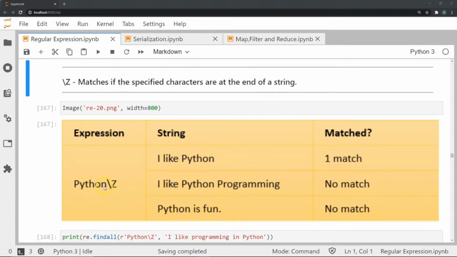So if you see the difference here, when you use backslash capital Z, it will match in this first example, but it won't match for the next two. But if you used backslash small b over here, it would match not only in the first example, but also in the second example, because it would check this word individually and find out that, yeah, there is a match here as well.